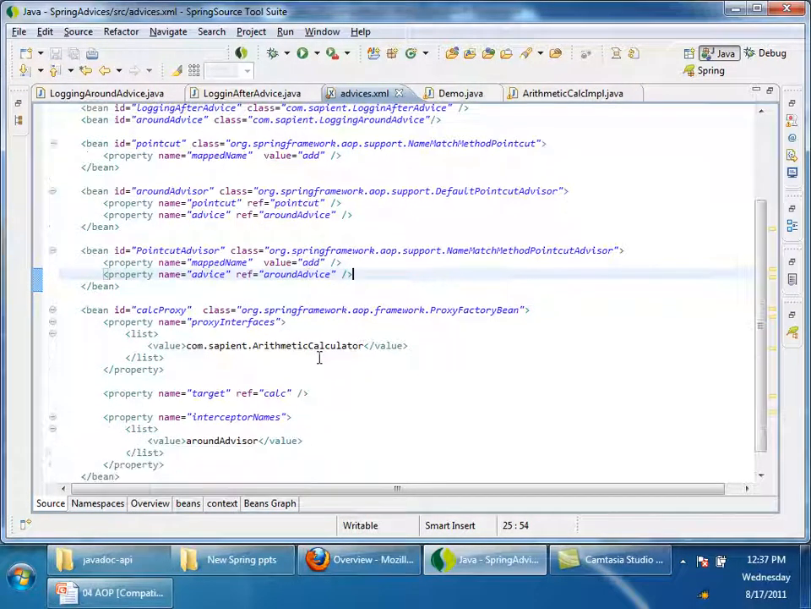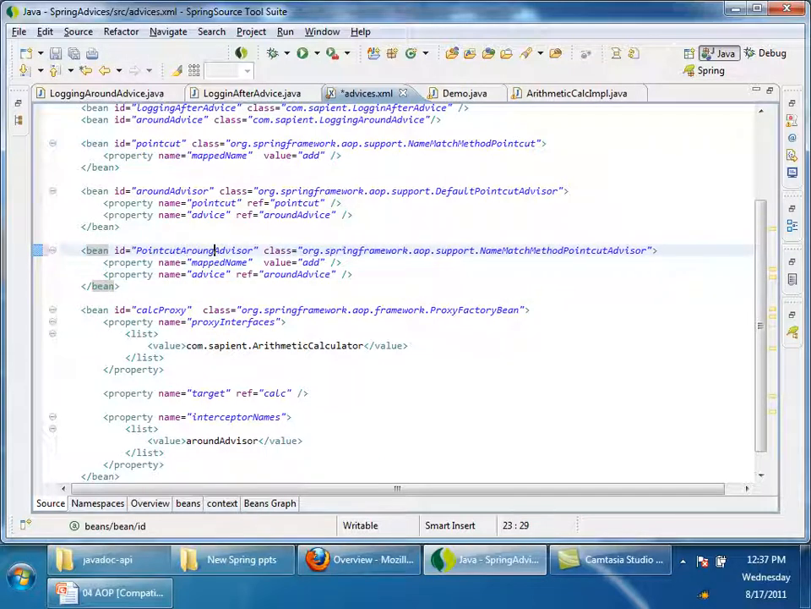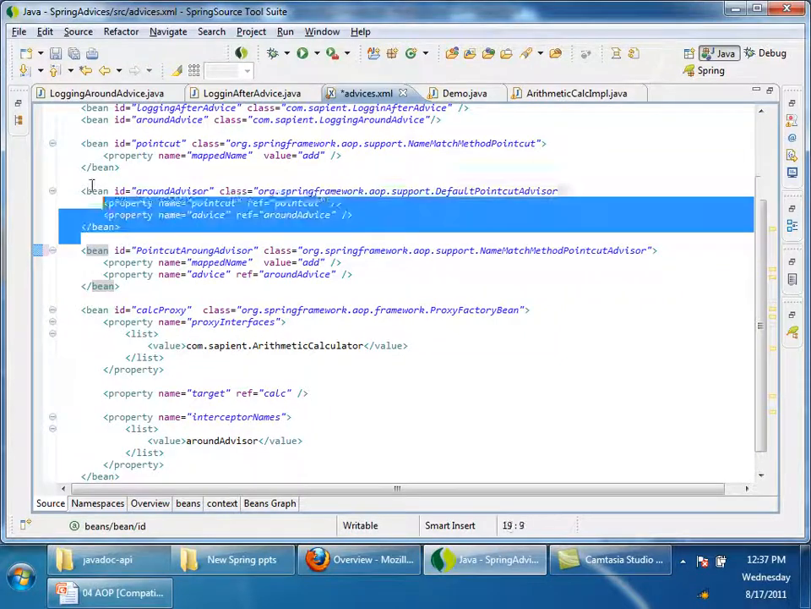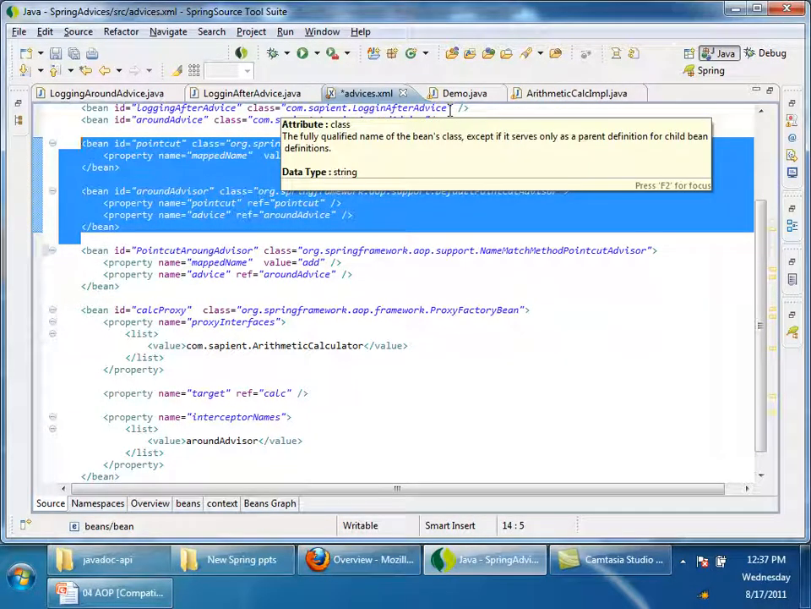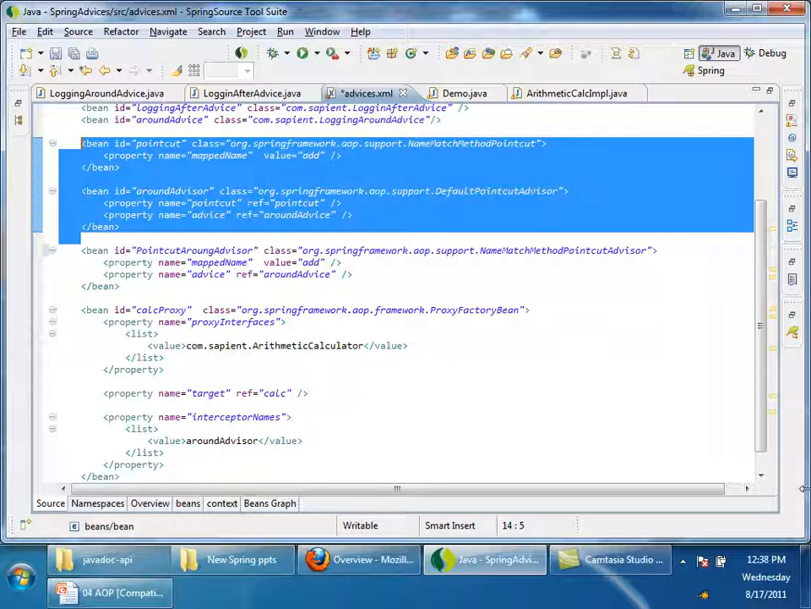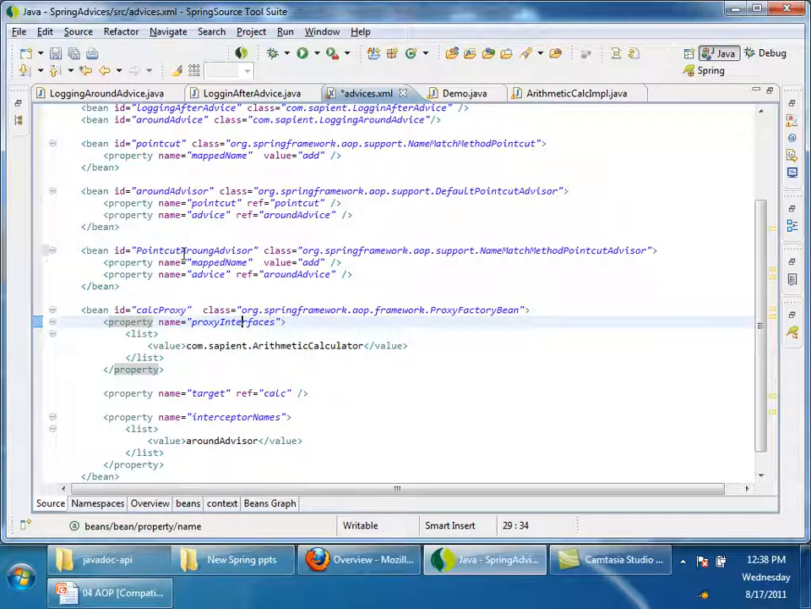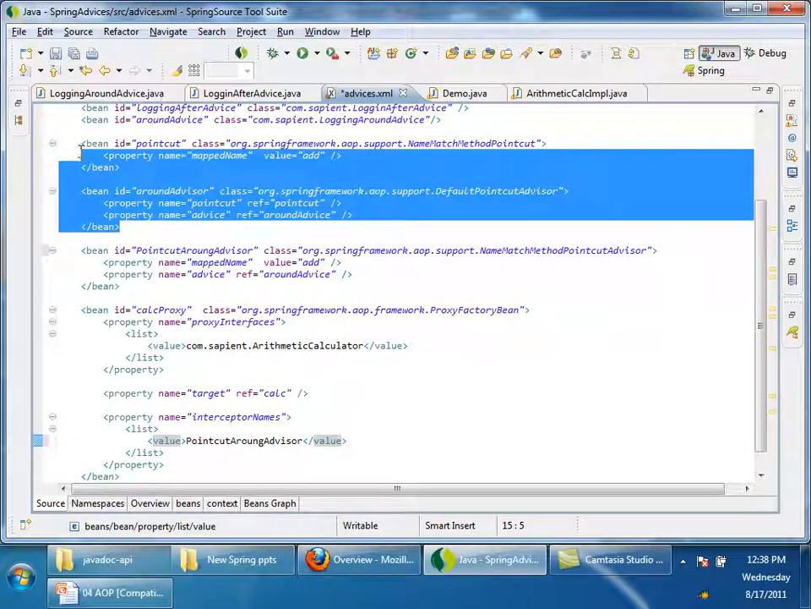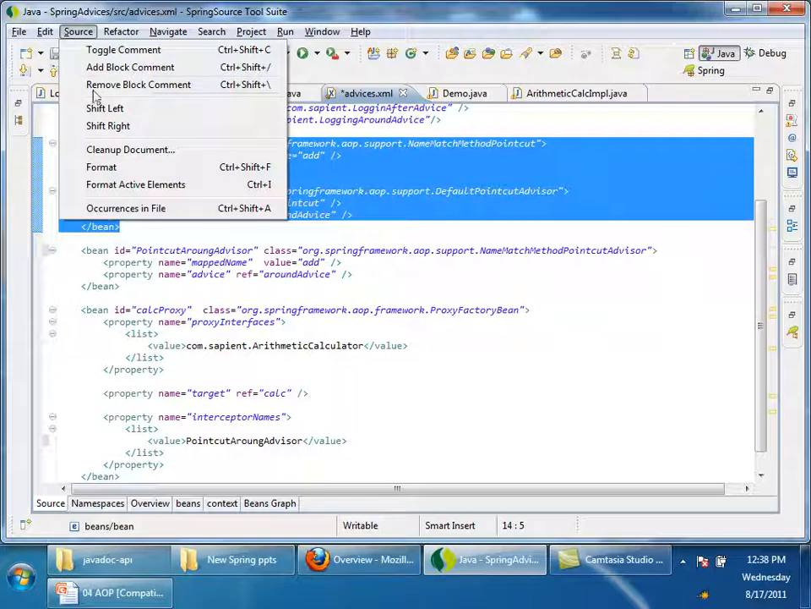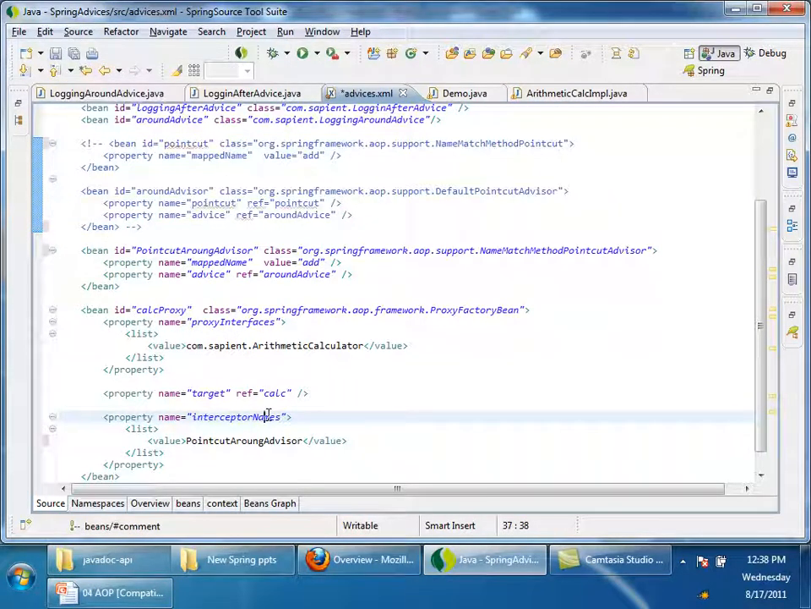Right. Now instead of pointcut, around advisor also. Instead of writing these two beans, I can write a single bean now. This is a shortcut. After writing this, we can use this one as the interceptor name, and I can comment these two. The output will be the same.